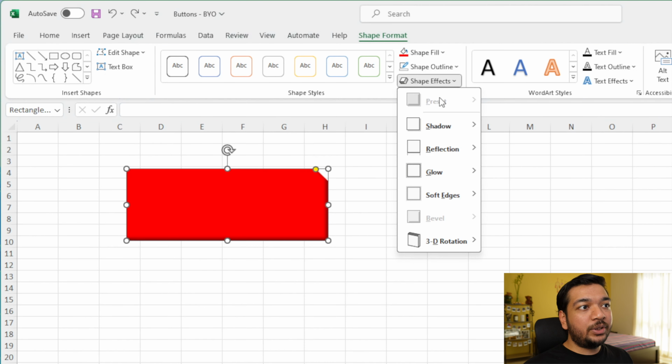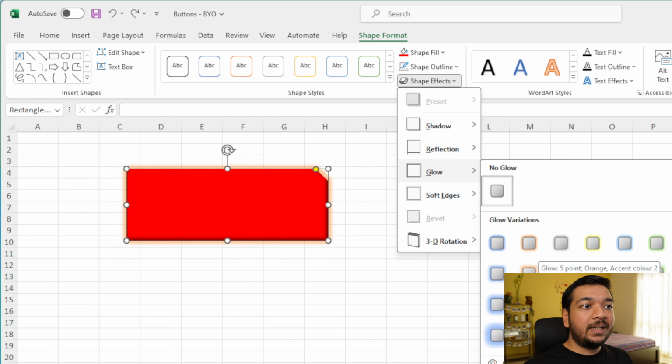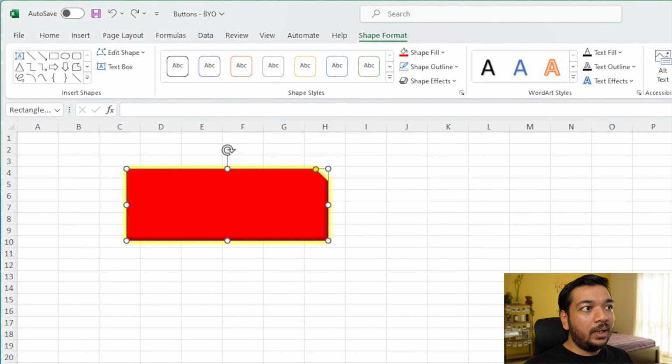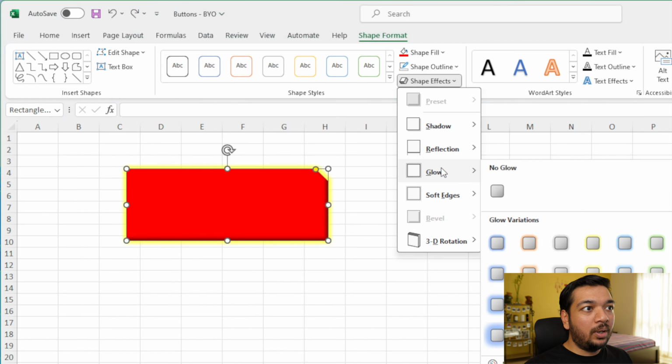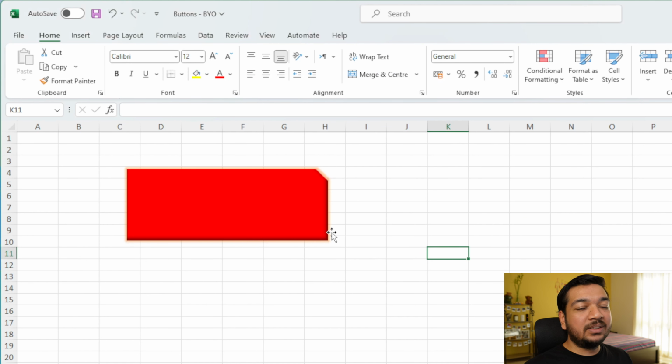We go back into shape effects and we can change the reflection of the button also, if that's something that you prefer. Glow, as you would expect, gives the box a nice glow in the background. We can also go ahead and select the exact color that you want for the glow. Let's say we want a yellow glow, but not something that is so strong, right? So now we have a nice glow around the button.